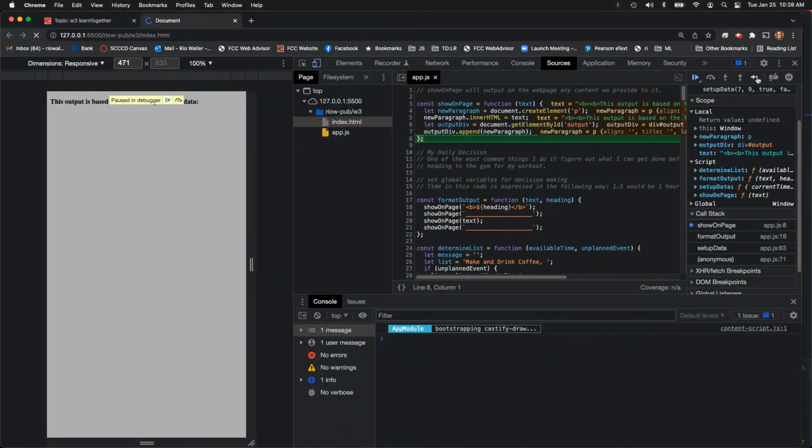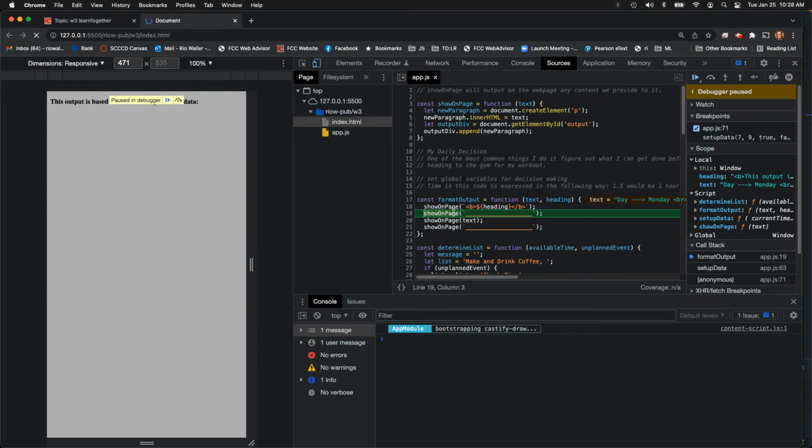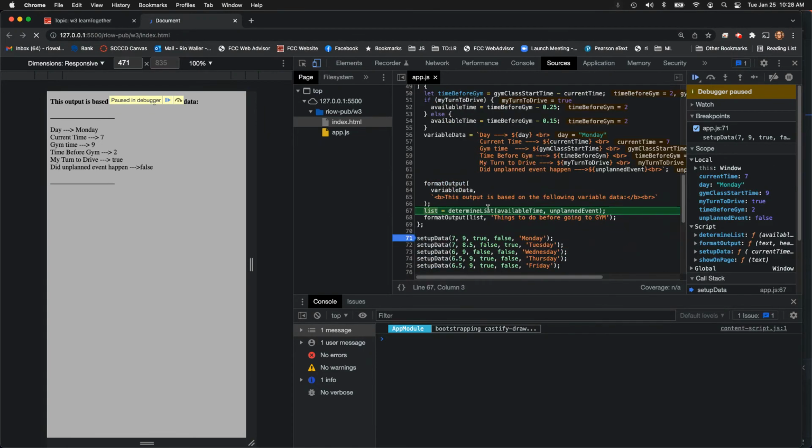So now we're gonna step out. As soon as we do this, it steps out, it goes back to show on page. And now, because I don't really want to look at this, I know what happens in here, I can just hit step over, and then step over, and then good, step over, right? So then I'm back to here.